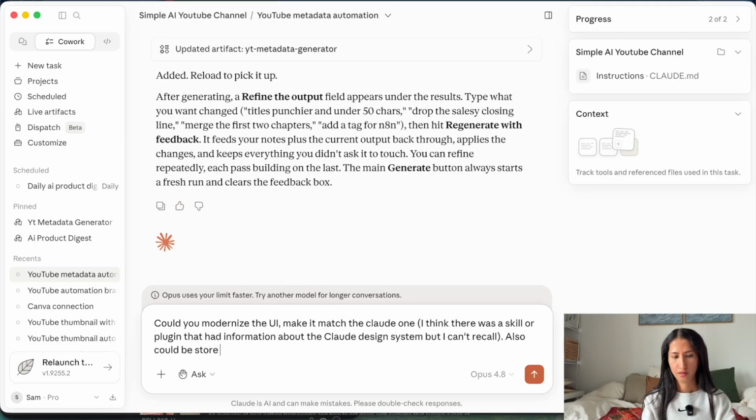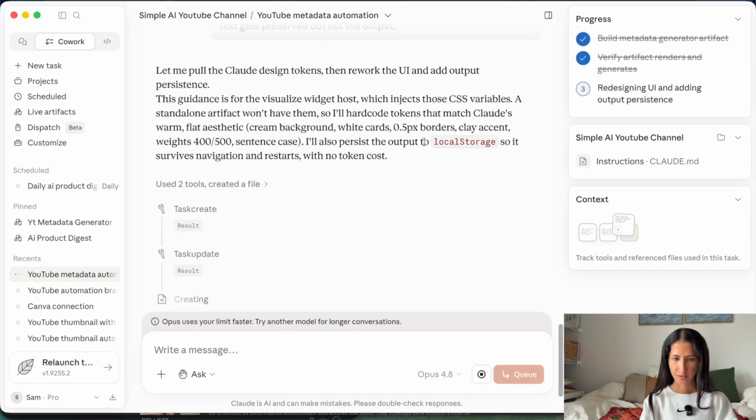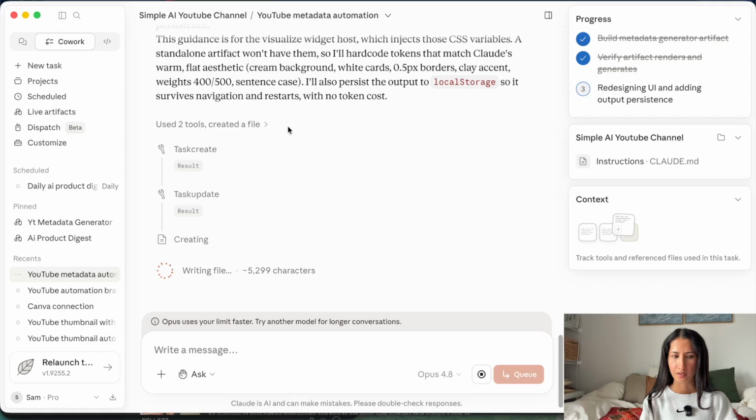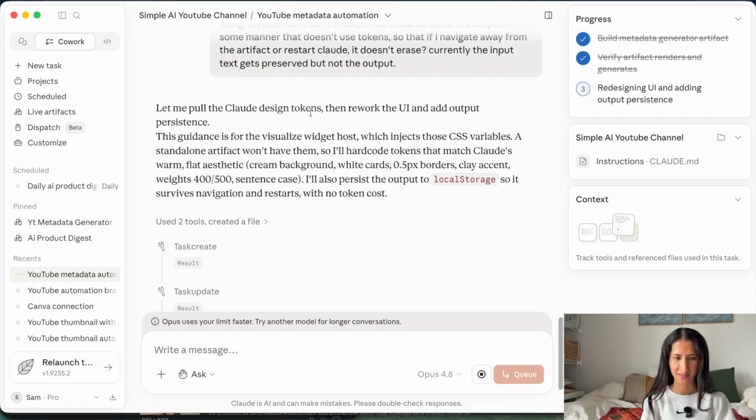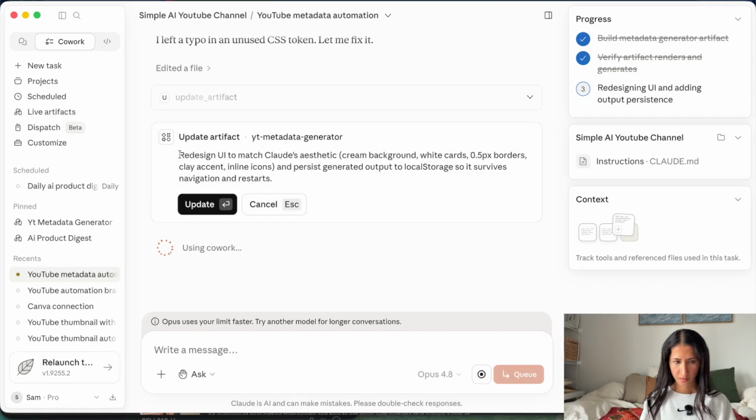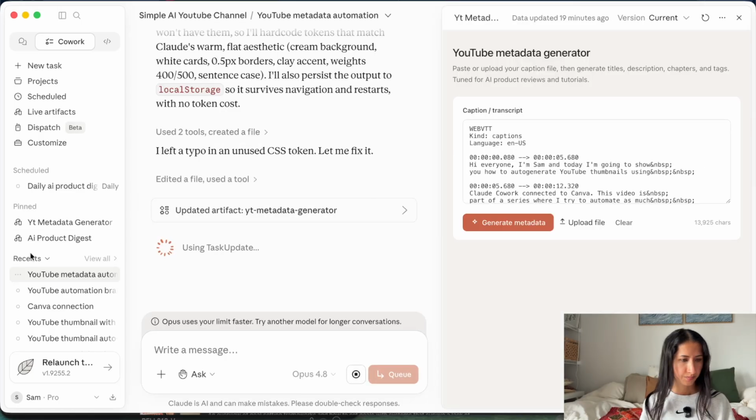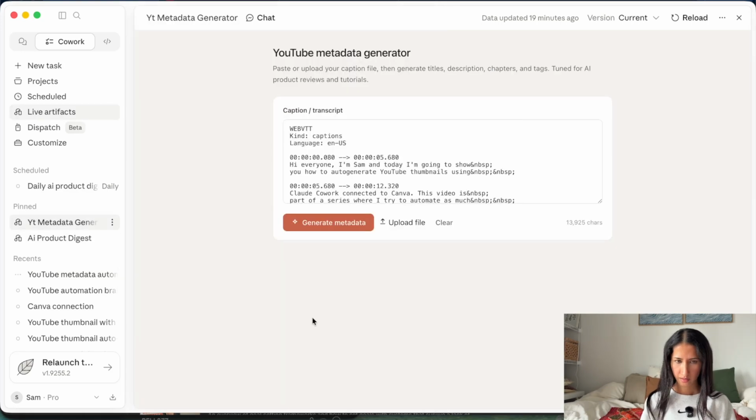Could we store the output? Okay, it's going to persist the output to local storage, which should not take tokens. And then it's simply going to copy the Claude design system. I'm going to approve the updates to the artifact. So now it looks like that. And if we go to our pinned thing, it looks like this, which to me is more aesthetically pleasing.